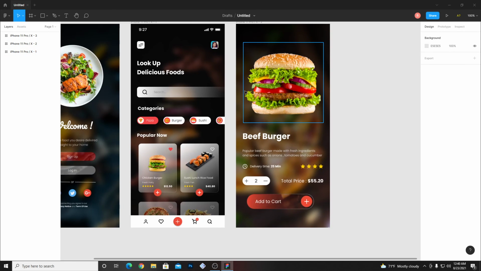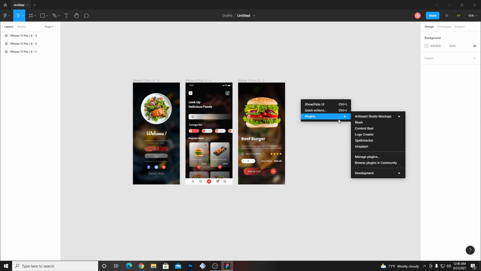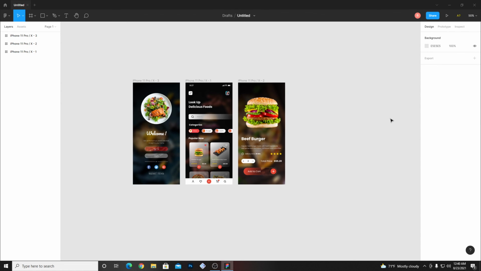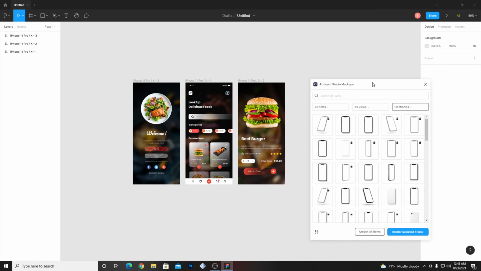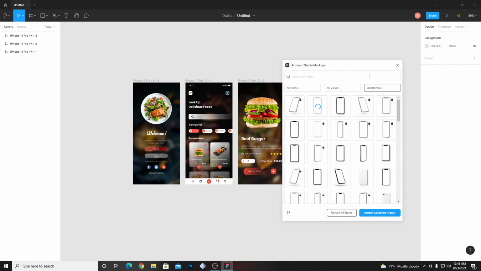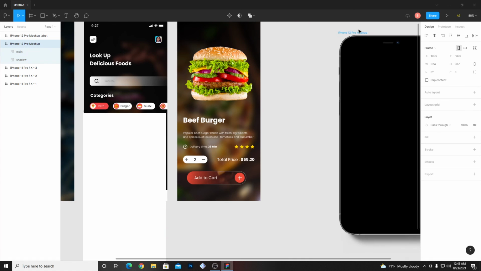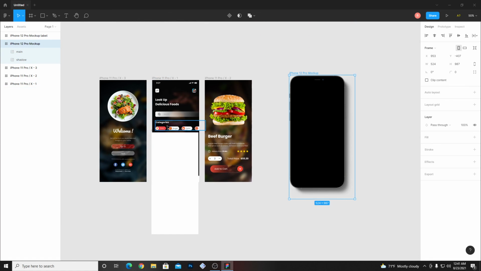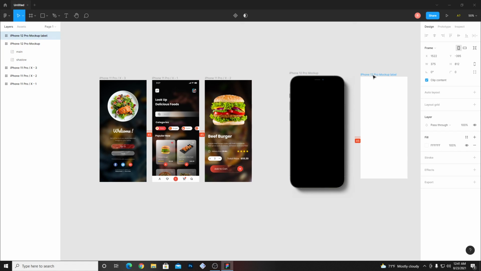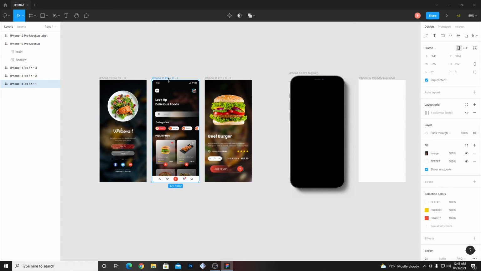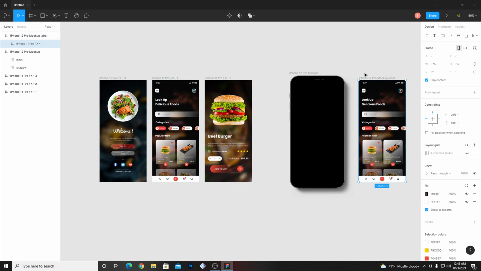And then I'm going to create a mockup using that plugin. I'm going to click on Add Mockup Item. And then we're going to select this iPhone mockup right here. We can select any of these if we want. I'm going to drag this out of the way. Then we're going to simply copy this screen right here and drag it over to this screen.